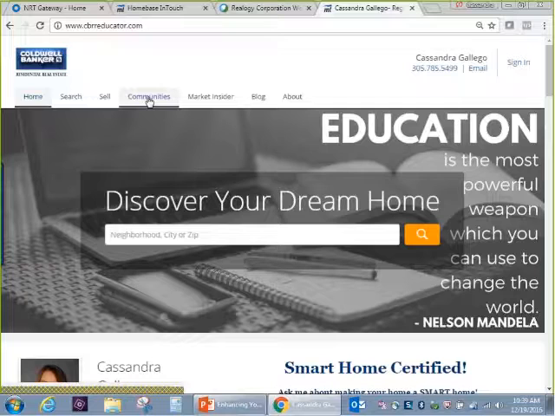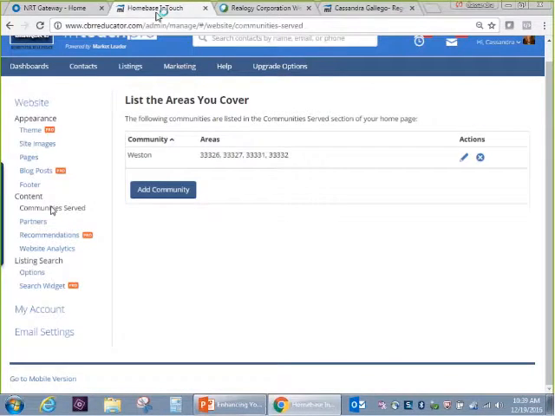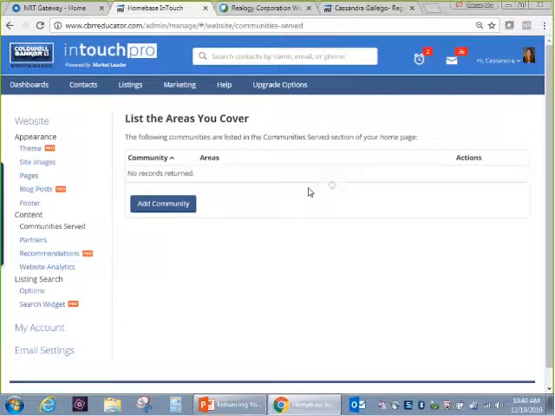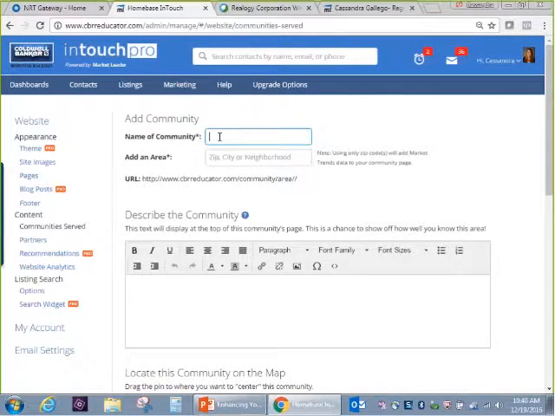And so you'll be able to set up communities such as the ones that I listed. So here on the left-hand side, if you click on Community Served, I'm actually going to remove this one, and I'll show you how to set one up from scratch. If you hit Add Community, first you're going to give your community a name. That name is going to be how it's going to appear on your website. So let's say I did want to do Weston, which is one of the markets that I would serve. I would give it the name Weston.